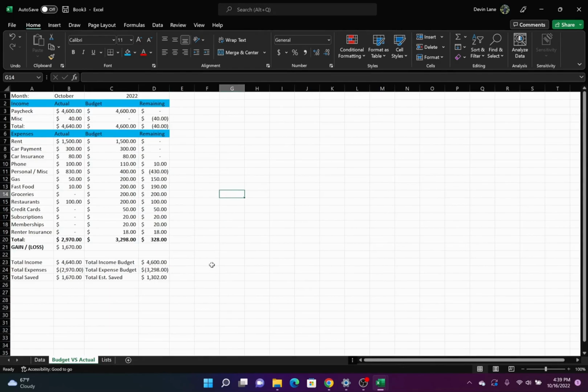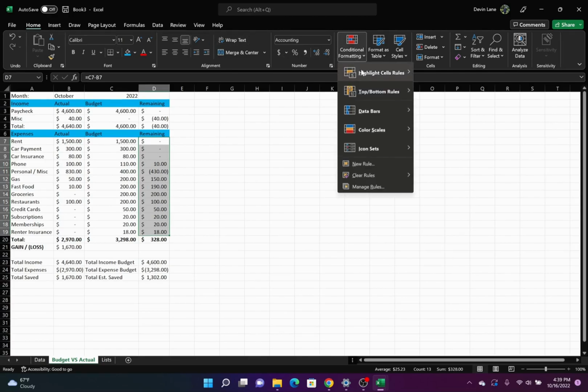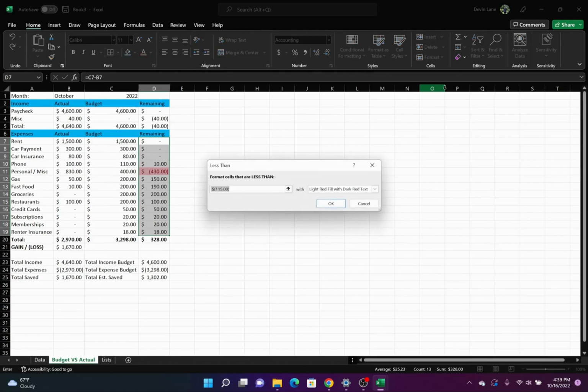All right, so it's looking good so far. Another thing I do is I go right here in these rows, and then I do another conditional formatting. I do highlight cells for anything less than 0, because if it's less than 0, then I'm basically saying I went over my budget for that month.